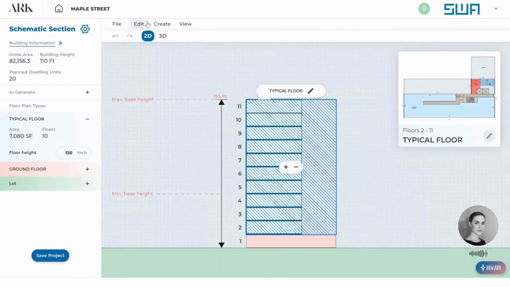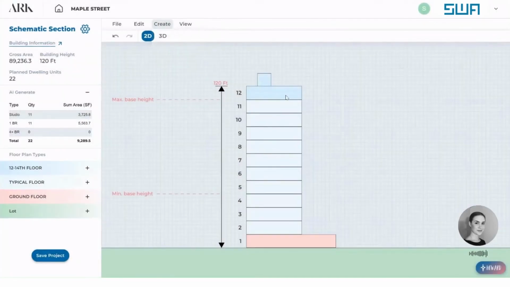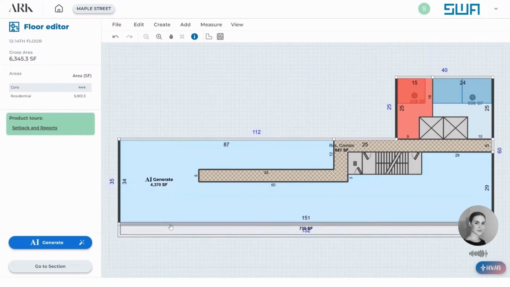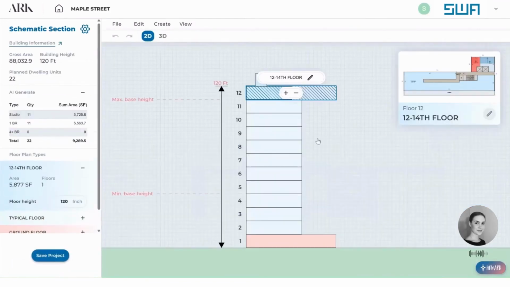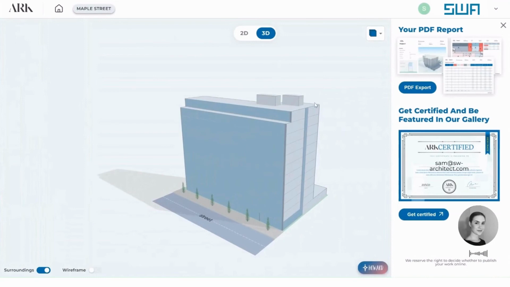Okay, and now I'm going to add another floor type. So this is going to be the 12th through 14th floor. I'm going to create that, and let's go ahead and edit that one. And this is where we're going to introduce those setbacks. So I'm going to take this line and drag it, and now we have a nice terrace at the front. I go back to the section, and if you go to 3D here, you can see how that adjusted there.